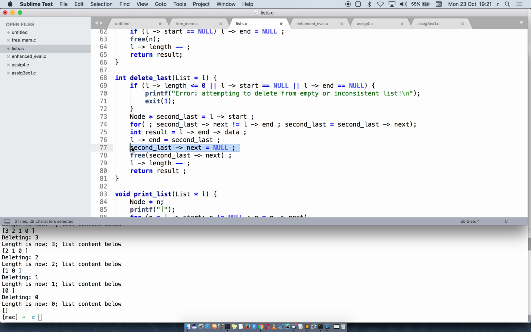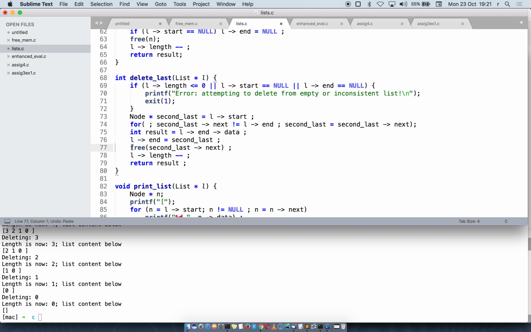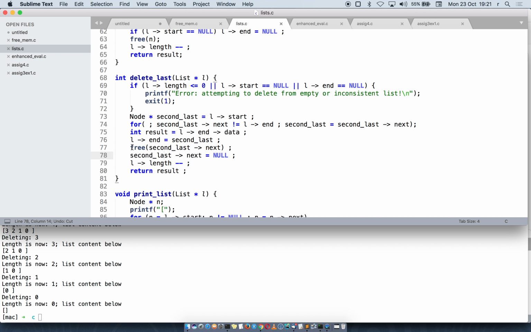That memory can never be found and returned to the system, not for as long as the program is still running, right? But remember, programs that run for a very long time are not uncommon. So for instance, this Sublime that you're seeing, this editor has been running since the beginning of the semester.